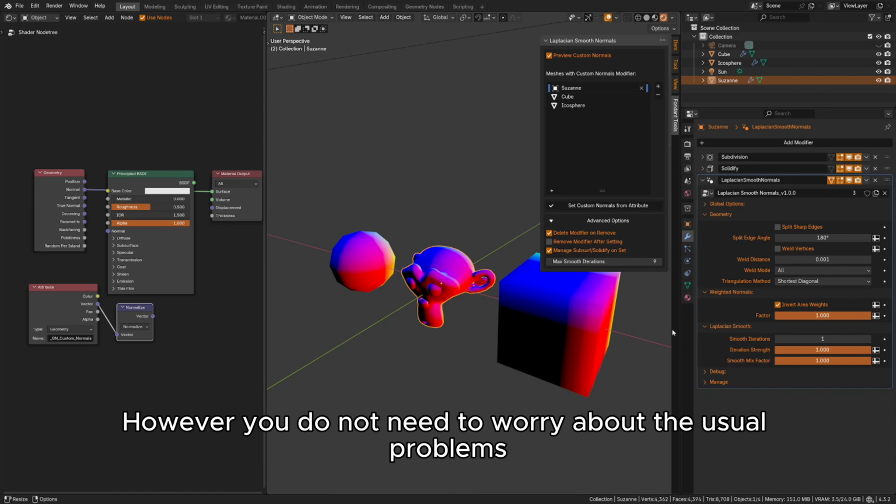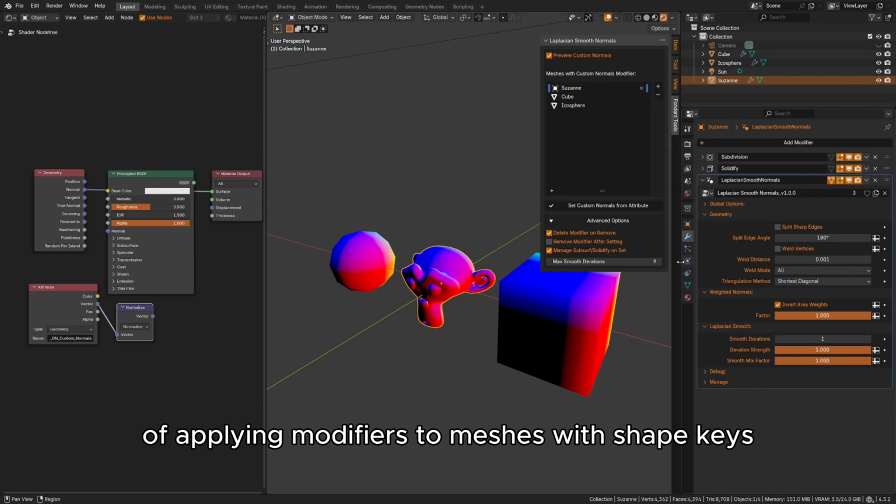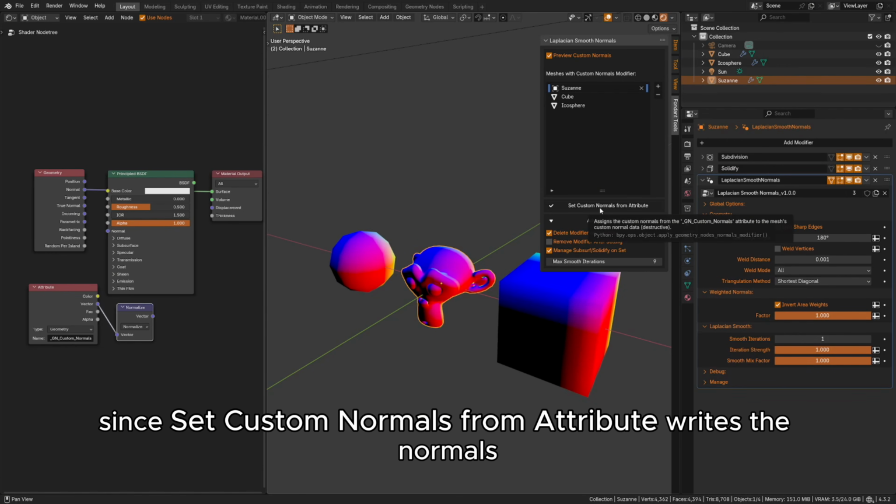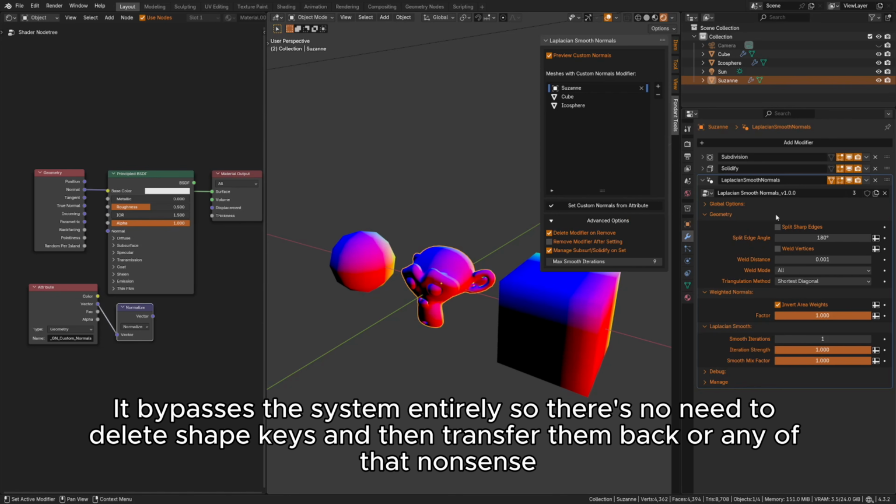However, you do not need to worry about the usual problems of applying modifiers to meshes with shape keys. Since our set custom normals from attribute command just writes the normals with Python, it bypasses the system entirely. So there's no need to delete shape keys and then transfer them back or any of that nonsense.